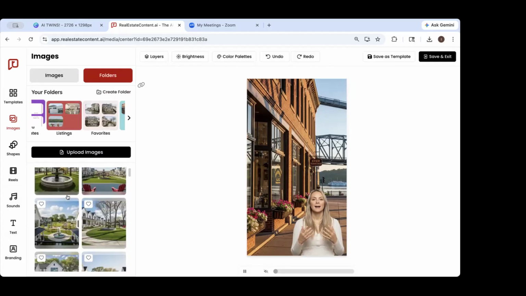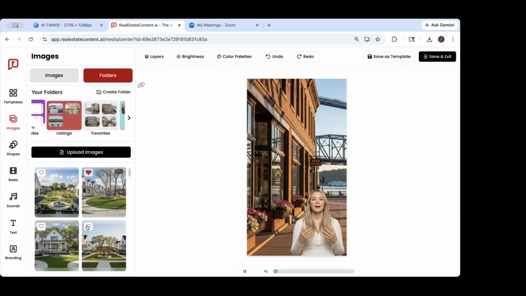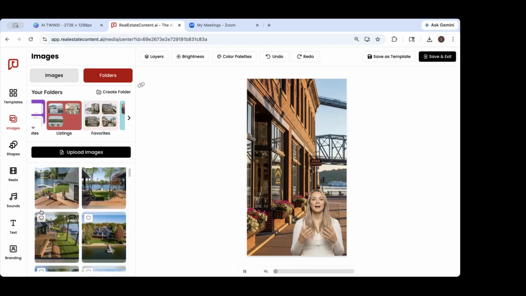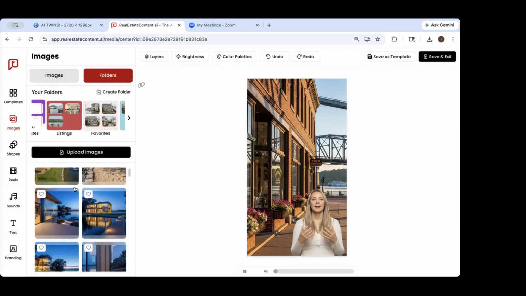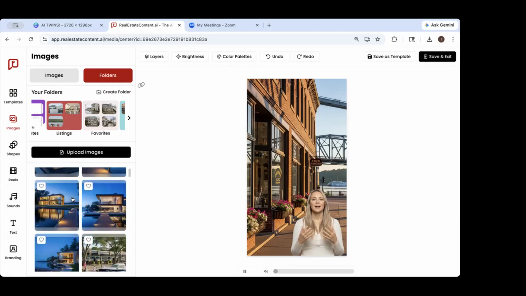And as you scroll through the images, if you find images that you really love, just hit that heart. That's going to add that image directly into your favorites folder so that when you're editing in the future, whether it is an AI twin post like this, or a carousel post, you can click into your favorites folder and very quickly find all the images that you've already pre-approved.